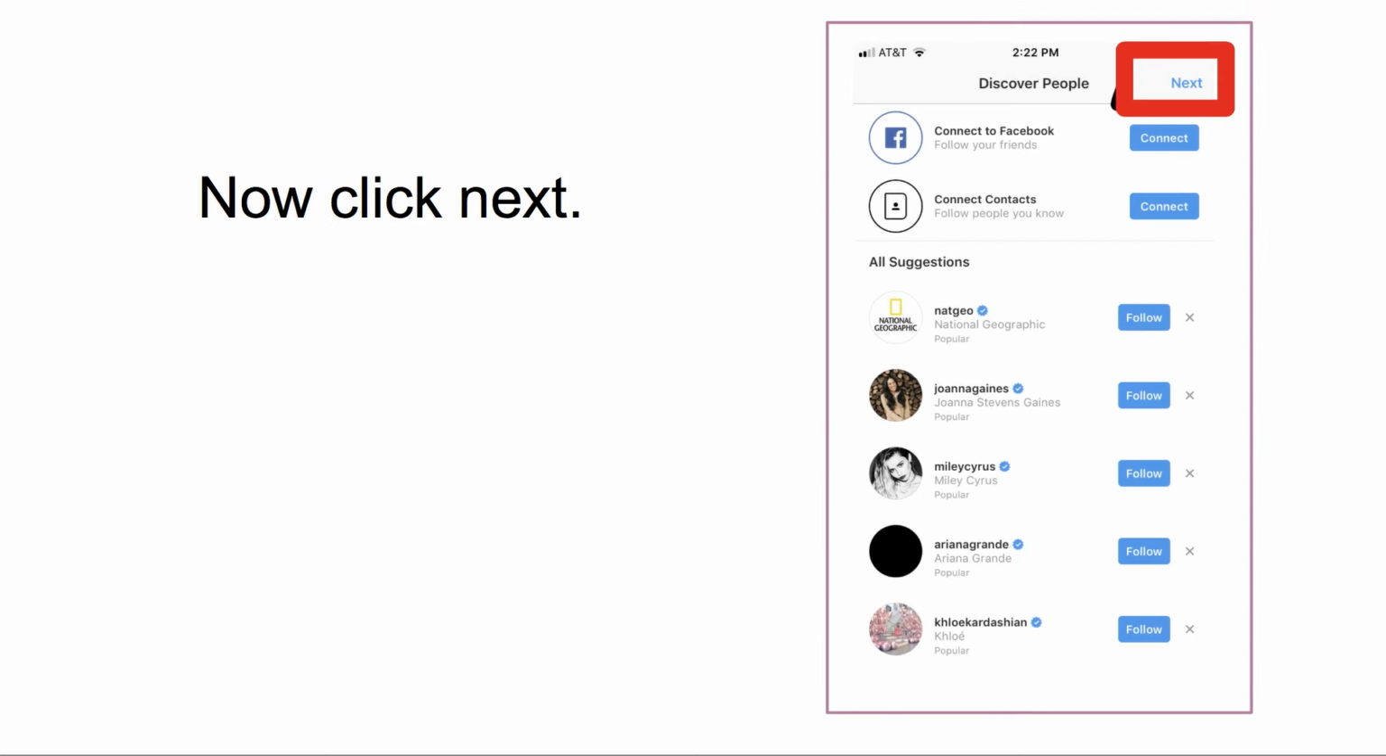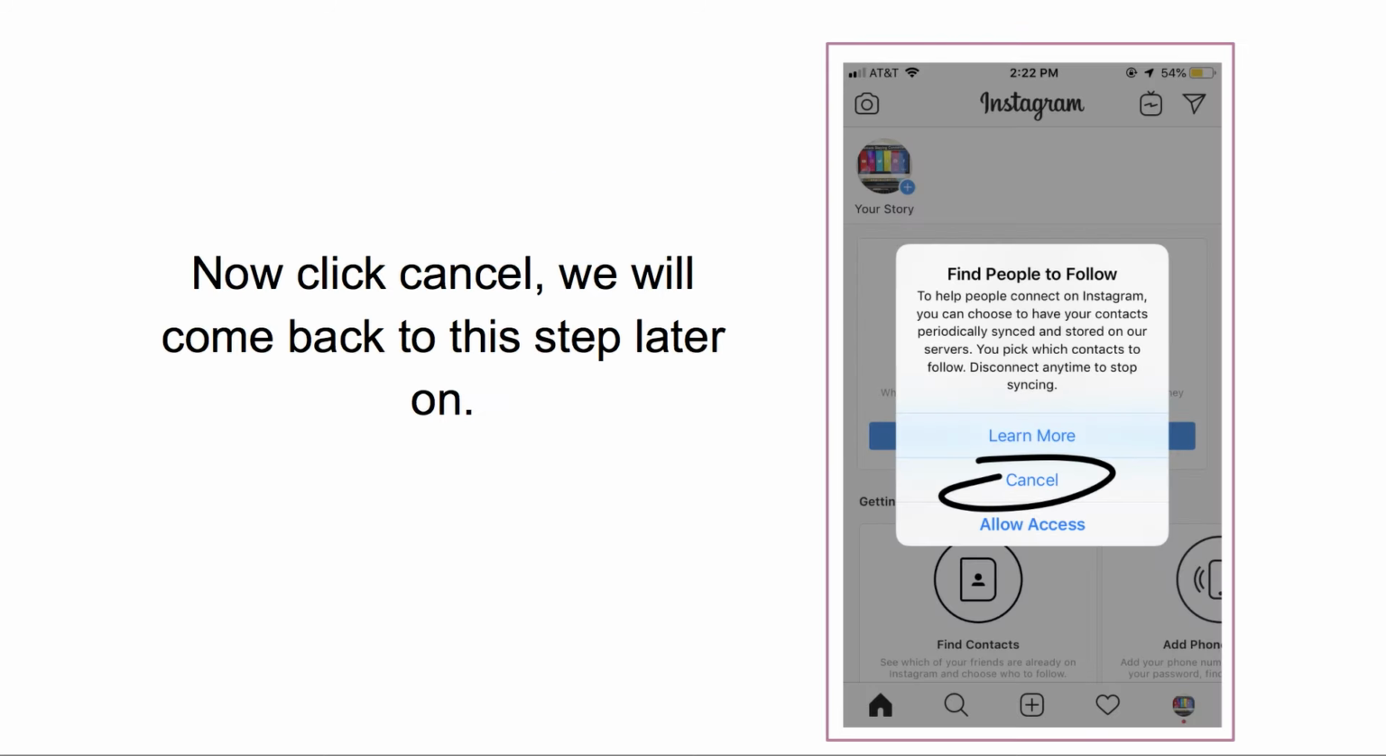Now it's going to ask you if you want to discover people. It recommends some famous people or some news webcasts. If you do see anything that you would like to follow, go ahead and press follow. But for now, you can just press next and come back to this later as well. The last thing it's going to ask you is if you would like to find people to follow. For now, you can just press cancel, and then you can do that a little bit later on as well.